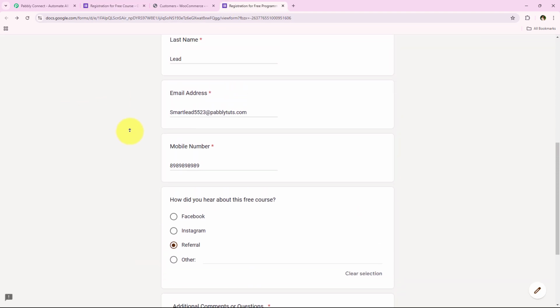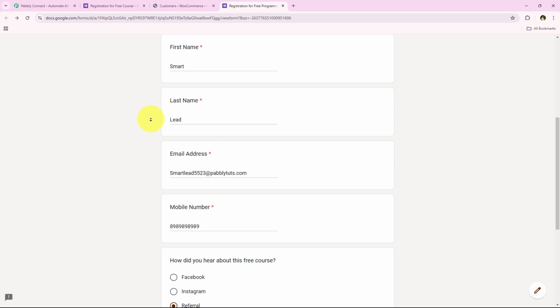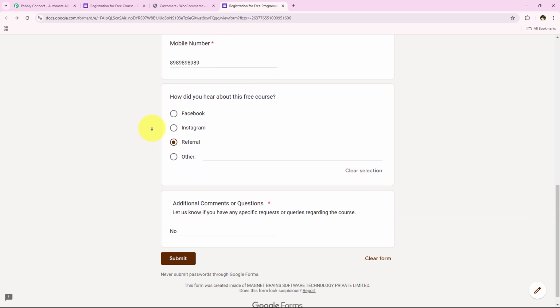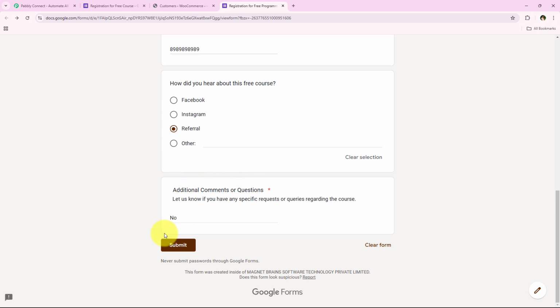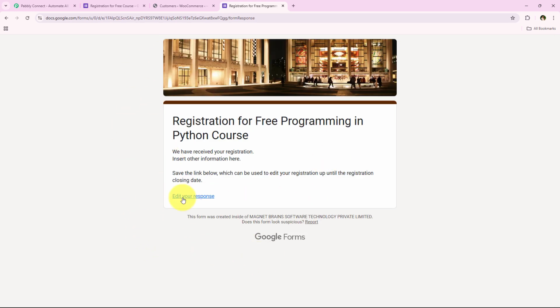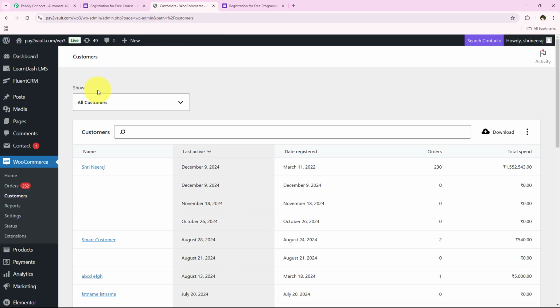So as you can see, my name is Smart Lead and I'm going to register for the free course which the Edutech company is offering. Okay, so I'm just going to click on submit right over here, and as soon as we click on submit, you can see that we have successfully submitted this form. So now I'm going to open my WooCommerce customers, and over here we are going to look for Smart Lead, which is the name we submitted right now.